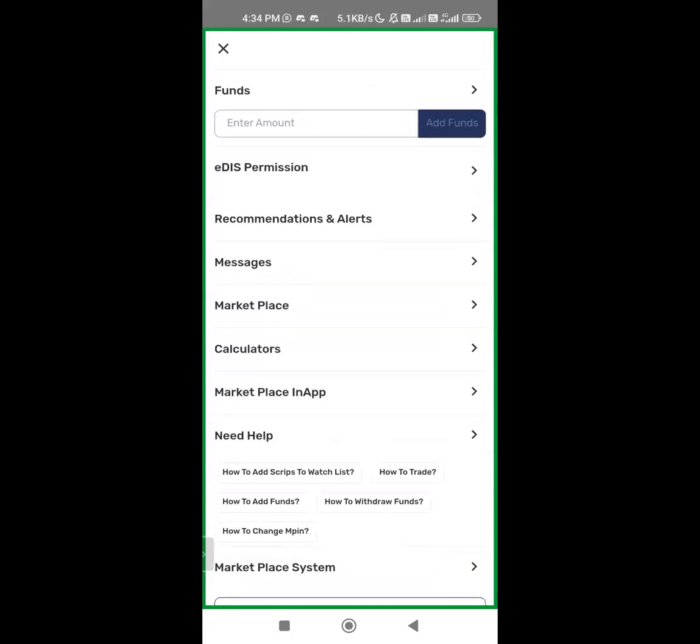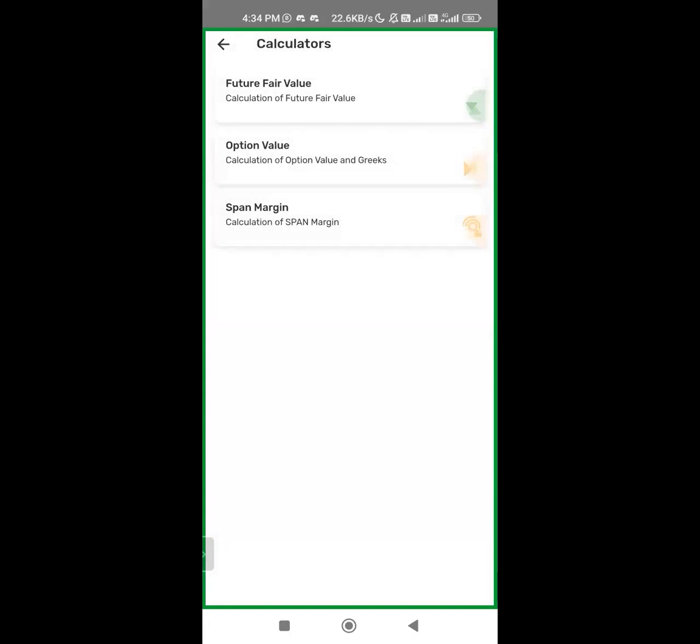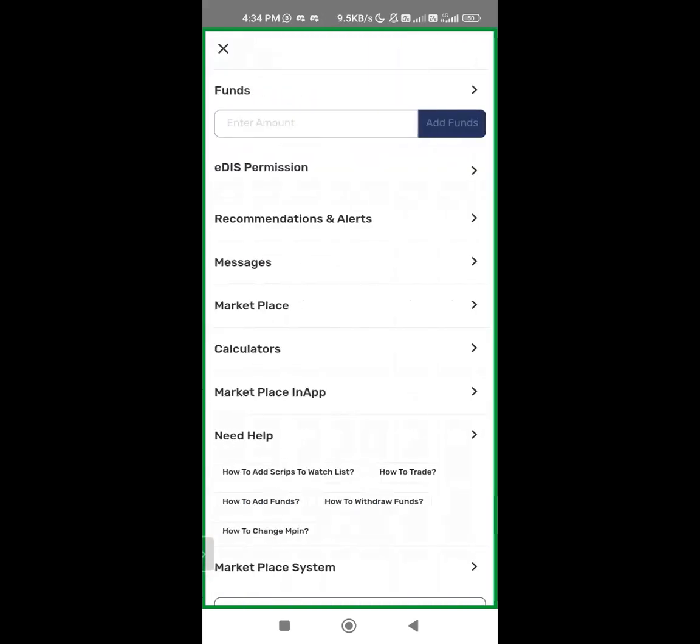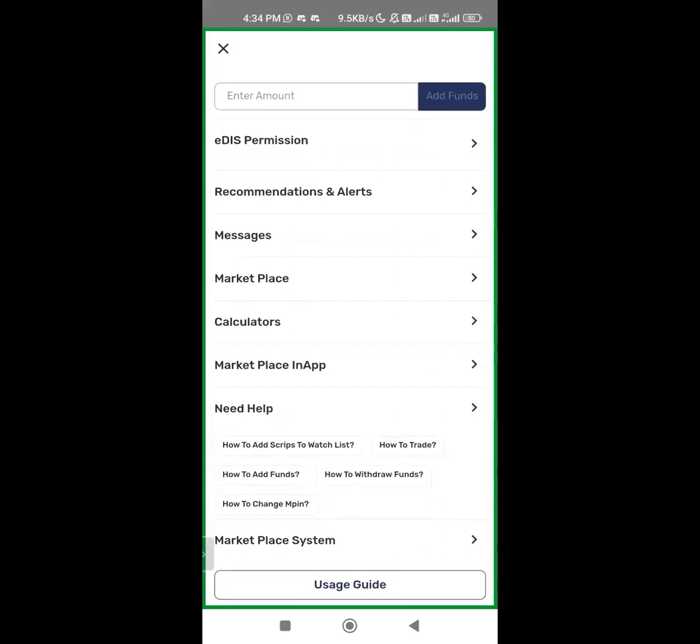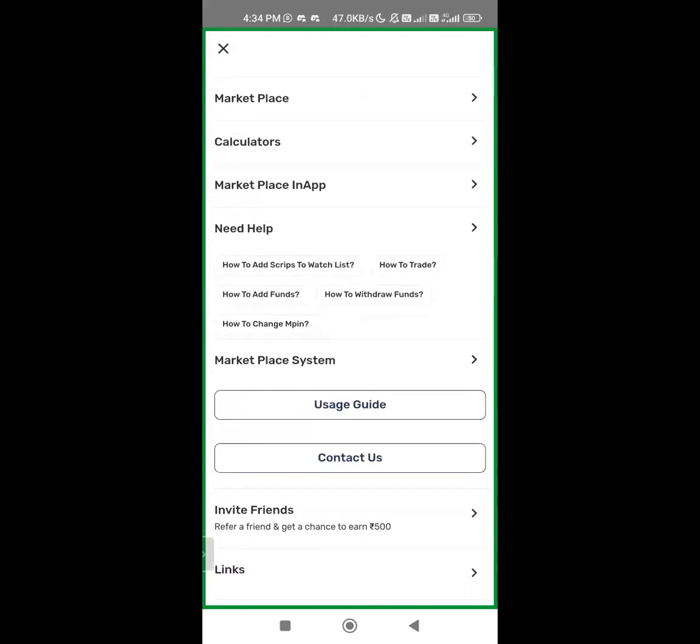Okay, then we have the calculators. We have given the future fair value calculator, option value, and span margin calculators with you. Then we have Need Help. All the helpful files are here, and you can see how to add a fund, how to add a scrip to the watch list, how to trade, how to withdraw funds, how to change MPIN, everything is there. Okay, and the same thing we have also given in the users guide.